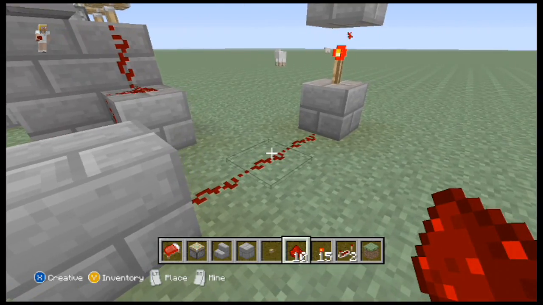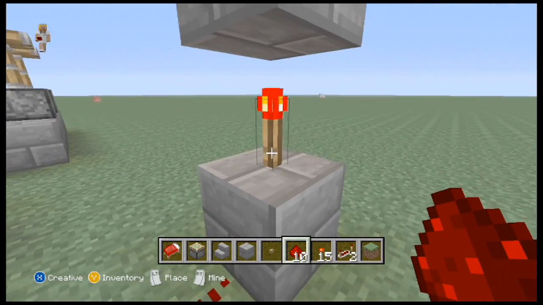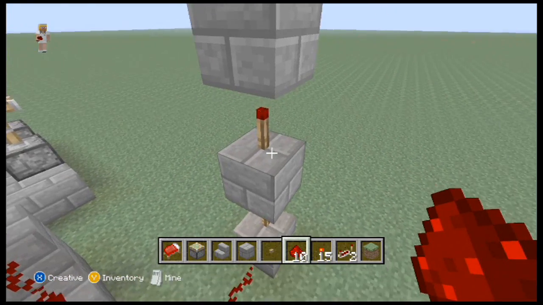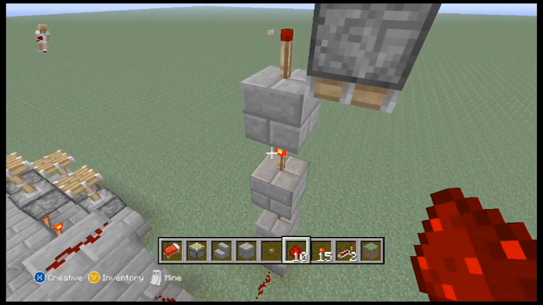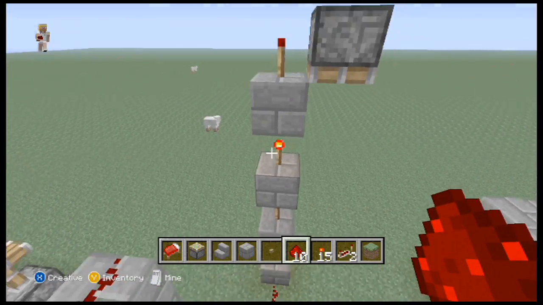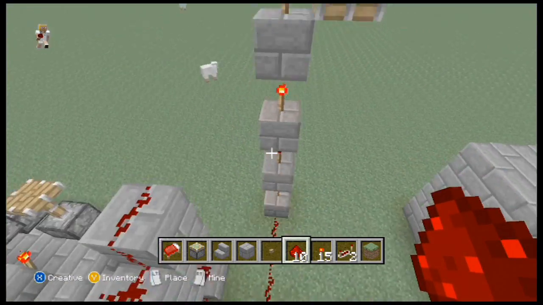However, using inverters, this can be done much more efficiently space-wise by placing first a torch on a block, directly above that another block, and then a torch on top of that block, and so on, resulting in a vertical stack of multiple inverters, which results in this redstone torch being shut off.